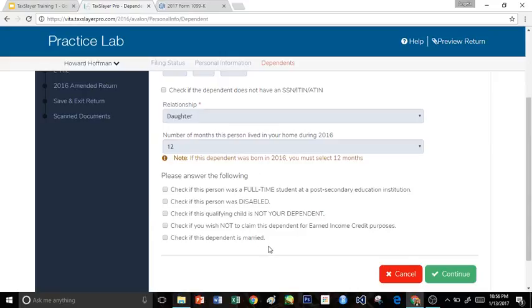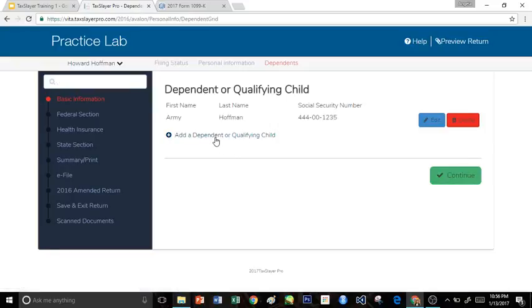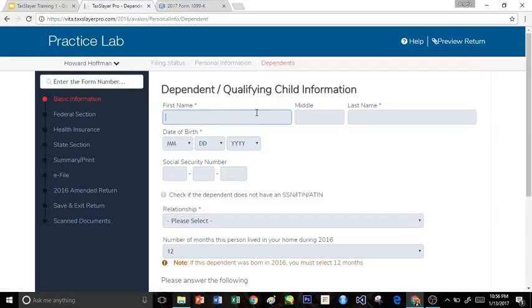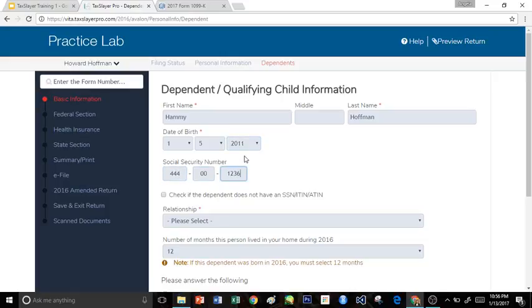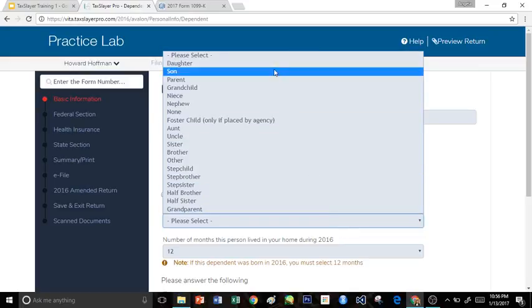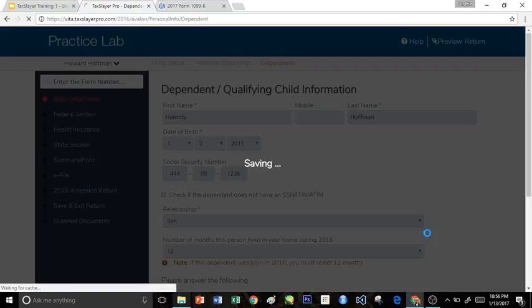Alright, and then you can read these through really quickly, but none of them apply to Army, so we'll just hit continue. And then we'll add another one here since he has 2 kids. This other kid is Hammy. Last name Hoffman. Birthday is January 5th, 2011. 444-00-1236. Alright, let's say Hammy's a boy. Again, 12 months, and none of these apply. So we're going to hit continue here.